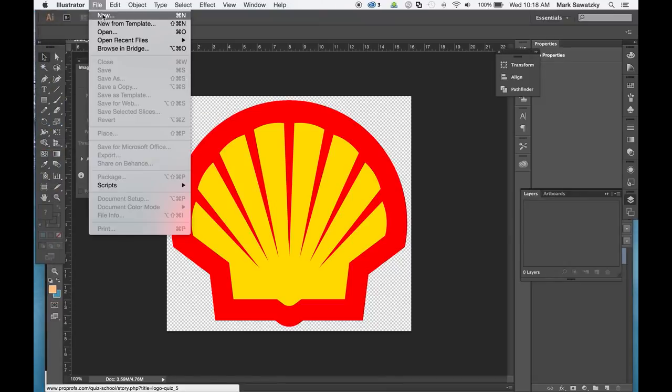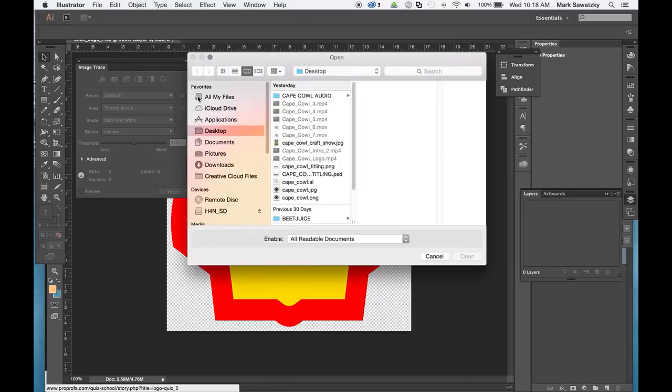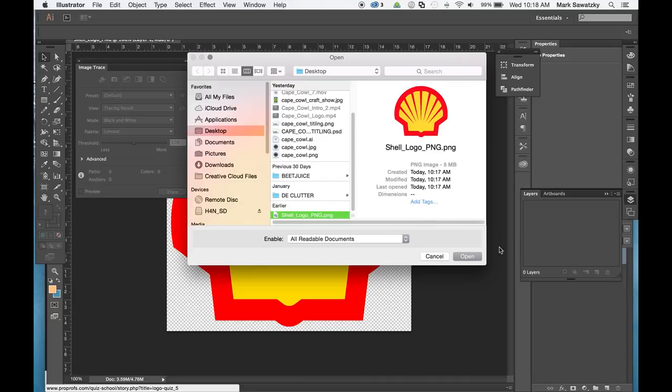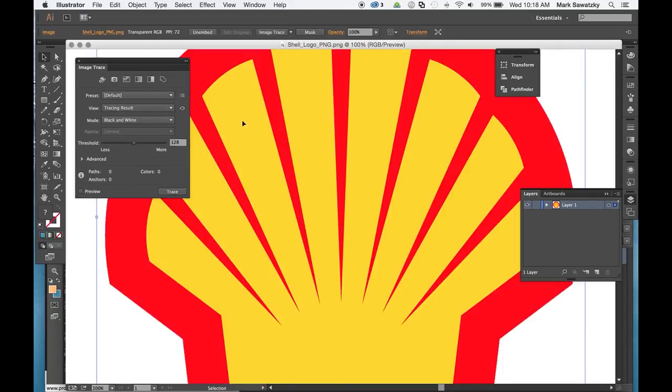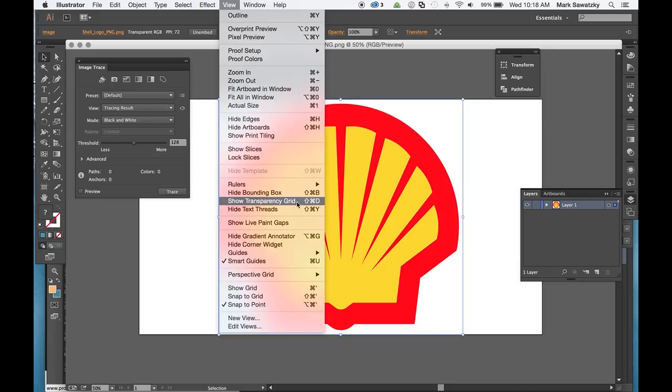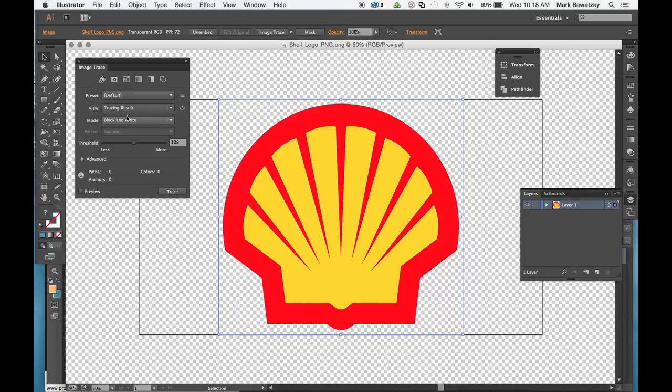Let's go File, Open. And we put that thing on the desktop, shell logo PNG. Just find whatever you called yours. And what I like to do in Illustrator right out of the gate is go View, Show Transparency Grid, so you can see that we have transparency. Because sometimes when you bring things from Illustrator to After Effects, you don't realize that you didn't have transparency in a little spot that was the same color as your artboard. So that can suck. Alright, so now let's go ahead and image trace this.